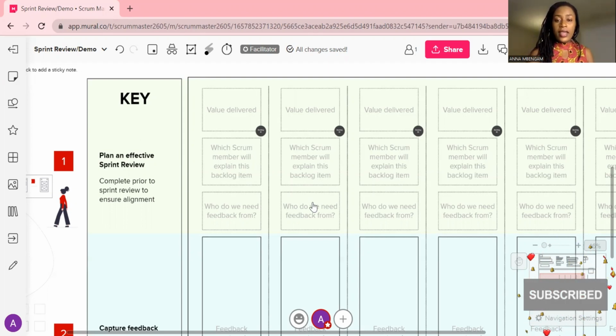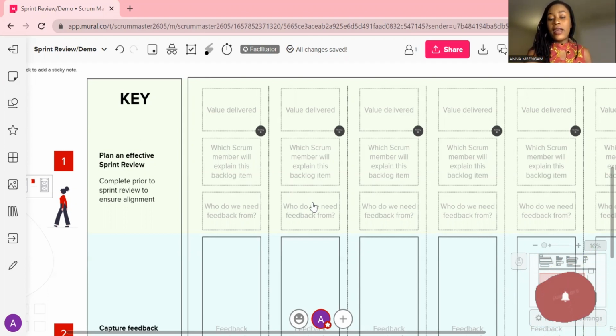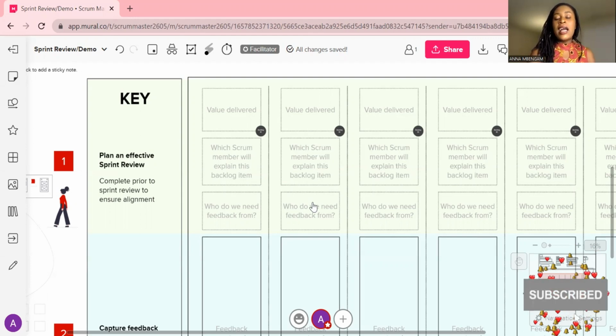We start the event, welcome everybody, thank everybody for coming, and tell them that we have 5 demos that are going to be going on. First, we share what the sprint goal was, and then we let the team member facilitating that demo give a brief overview of what that item is. Then we highlight that we're looking for feedback on a certain area.